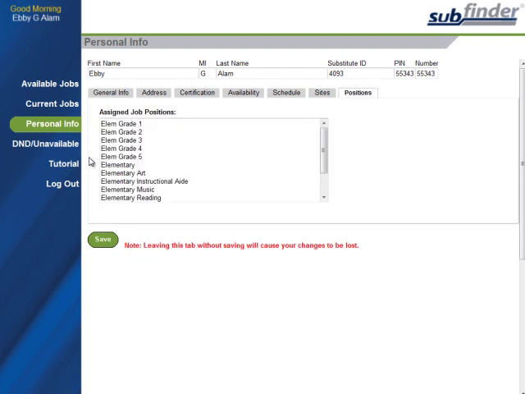Lastly, we have the Positions tab. This tab displays the job positions you've said you're willing to work, or those which you are qualified to work. This information can only be modified by the central office, so you'll need to contact your system's operator to request any changes to the list. Displaying the Sites and Positions tab is optional, and your organization may have chosen to disable them. If you have any questions about these tabs, please contact your SubFinder operator.